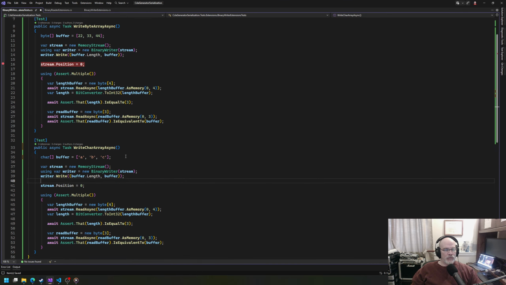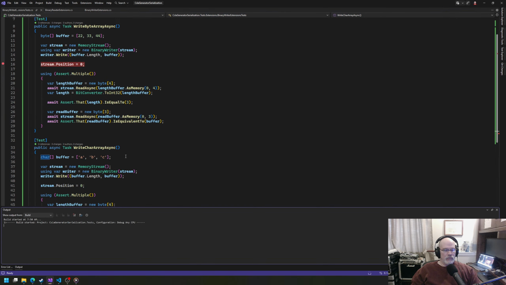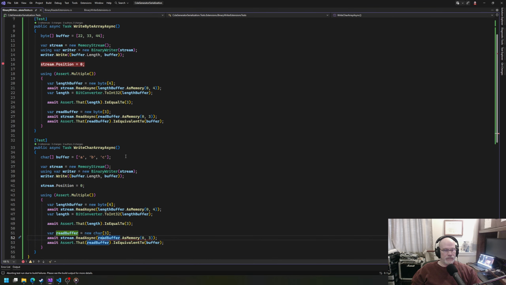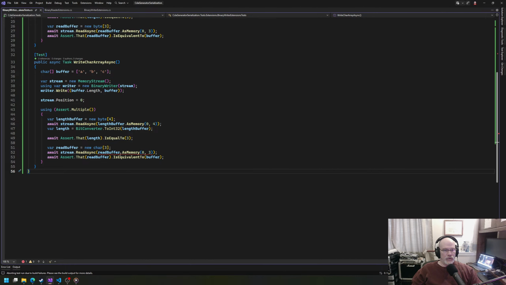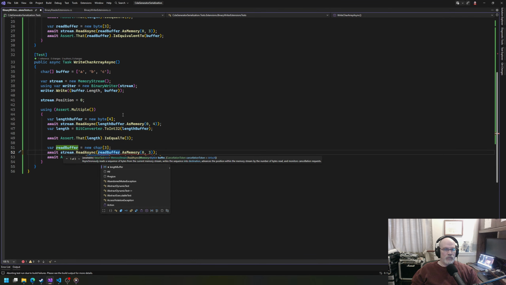So we want to write the buffer, the length should still be this. We want to read a char. Whoops. Okay, fine. What don't I like about this? Oh. There is no read for a char array. There's just only for... Yeah, because a memory stream is literally just bytes.